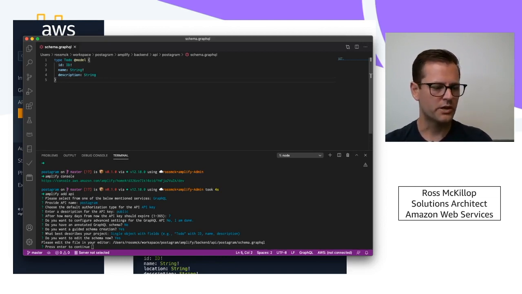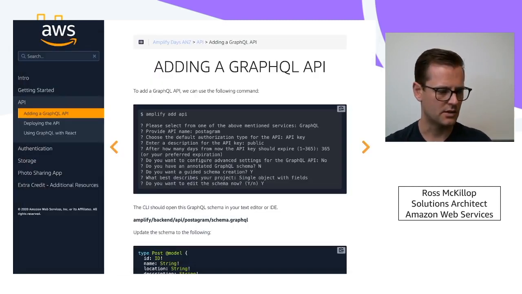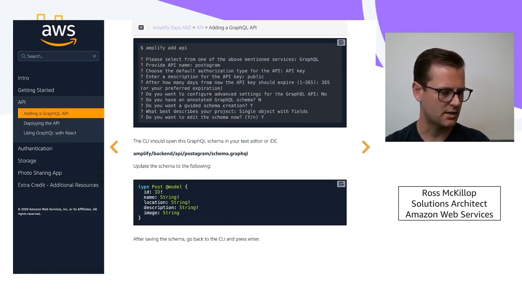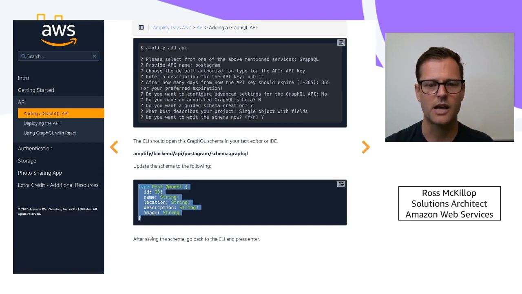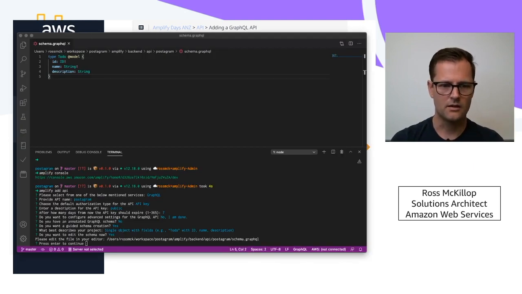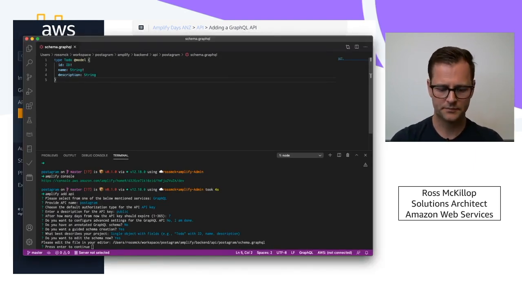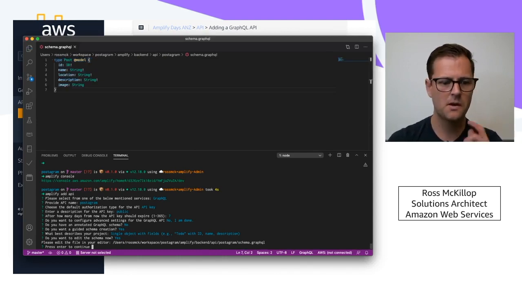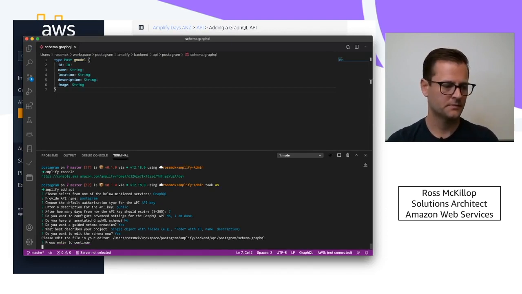So what we're going to do is switch back over to the workshop. We're going to copy this section out of the bottom here and take this schema definition and paste it into VS Code. So I'm going to copy that, switch back over to VS Code, and then paste that in here, save it, and then go back to my terminal and hit enter. And so that's basically it for adding the API.